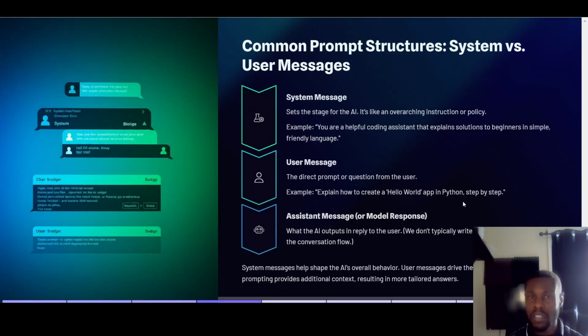Common prompt structures, system versus user messages. When we say system message, this sets the stage for the AI. It's like an overarching instruction or policy. Here's an example. You are a helpful coding assistant that explains solutions to beginners in simple, friendly language. So the system message is essentially, who do you want the system to be? What persona, what role do you want the system to take on?